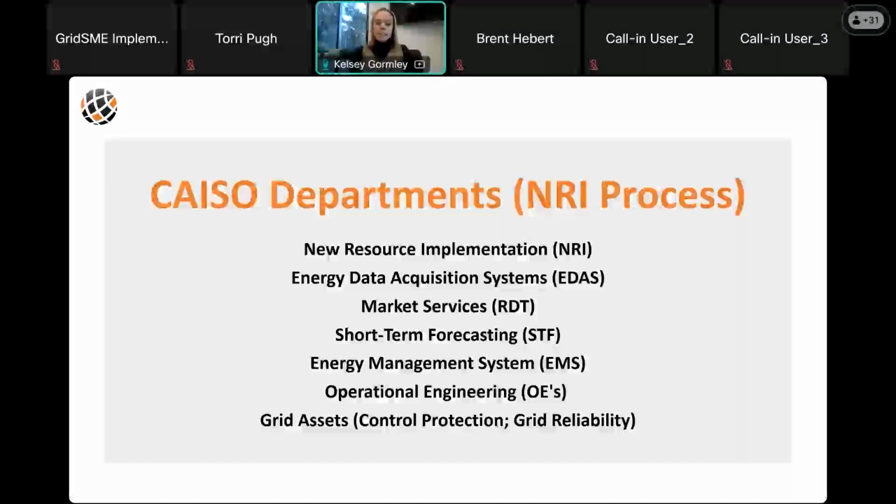EMS, they review our single line drawing, they review our modeling files, our NetApp info, which we'll talk about here in a minute, and they are doing so to make sure that the resource is modeled accurately in the CAISO full network model.